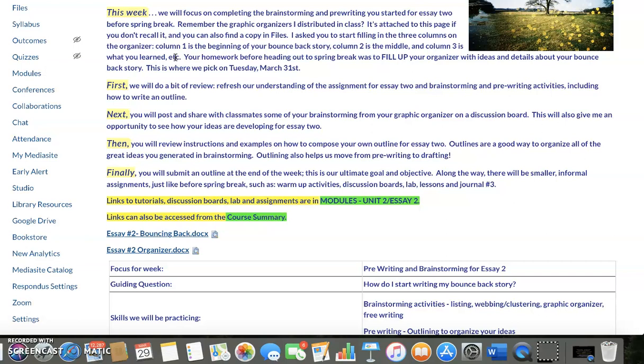Now, if you didn't do this, and hopefully you did, you really should have, but if you didn't, this is what you need to do right away at the beginning of the week. And again, just your homework before heading out to spring break was to fill up this organizer with ideas and details about your bounce back story. This is where we pick up on Tuesday, March 31st.